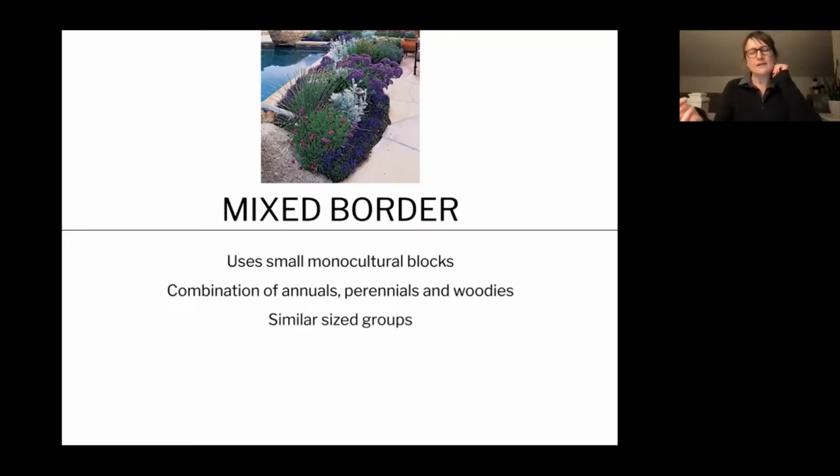And I'm looking at the comments. Patty, you are right. More mix of heights also, because a monocultural block, because you're using all the same plants, that plant's going to have one height. And Patty is right on it when she says that there's different heights, there's more interest. And I would say that mixed borders are probably the most common.